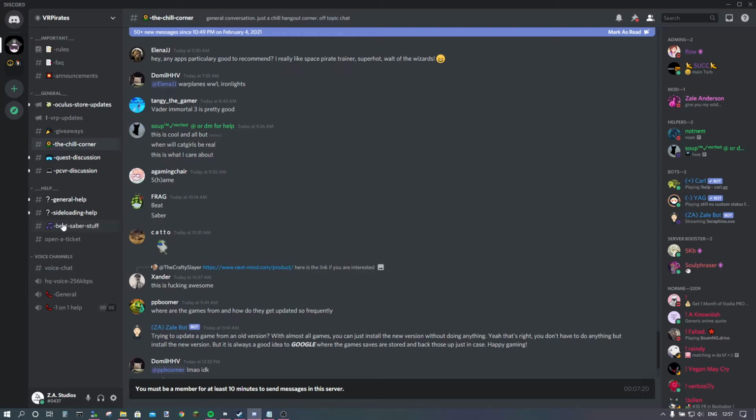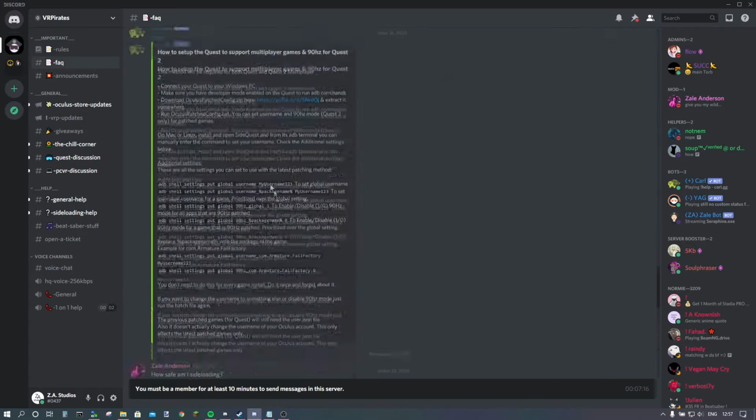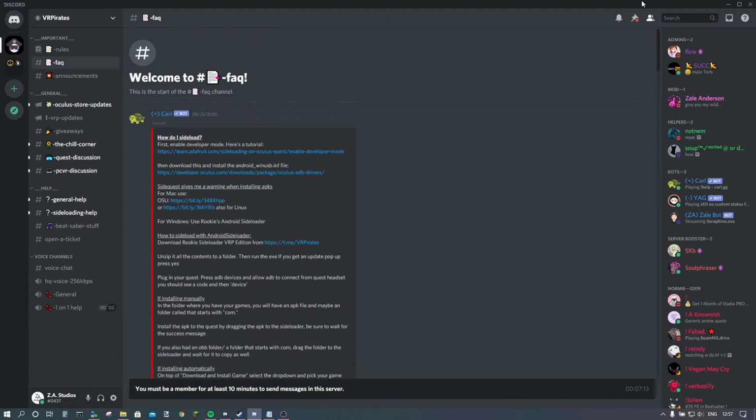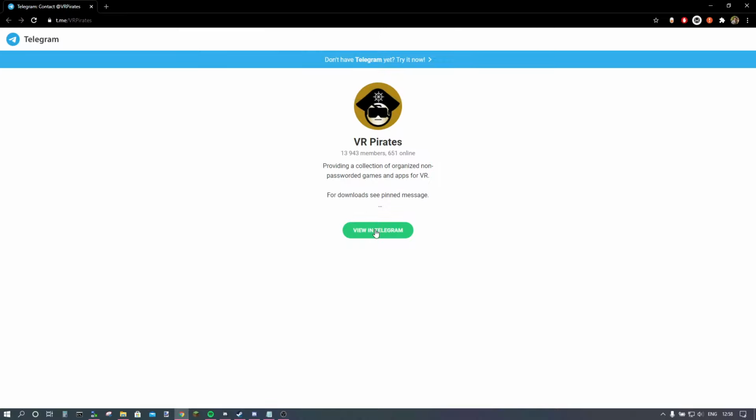Now, you're asking yourself, how do you get games? Well, once again, that's stated in the FAQ all the way at the top. How do I sideload? First, you got to enable developer mode, do your ADB drivers, and now where you get games, you get the Sideloader. So right here it says download Rookie Sideloader VRP Edition from this link. Now, if we click that link, you'll see that it takes us to this, and it wants you to open a link in an external program. You don't have that program yet, so clicking this, it's not going to do anything. So you need to download Telegram first.